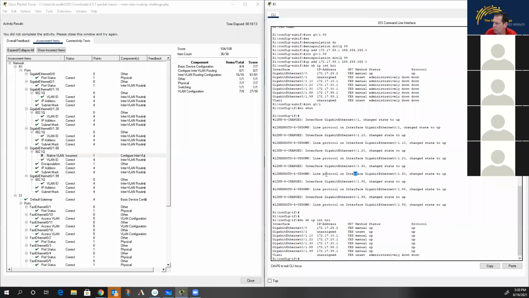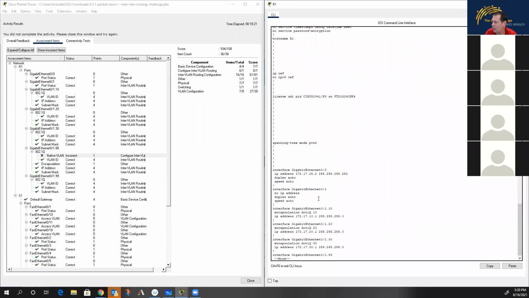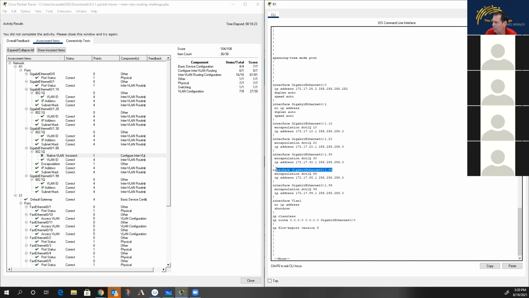Oh, yep. We screwed up. I did mess up. Notice what I forgot to do. Okay, watch this. Do show run. Look at interface gig 0/1.88. What did I forget to do? I forgot to make this native.